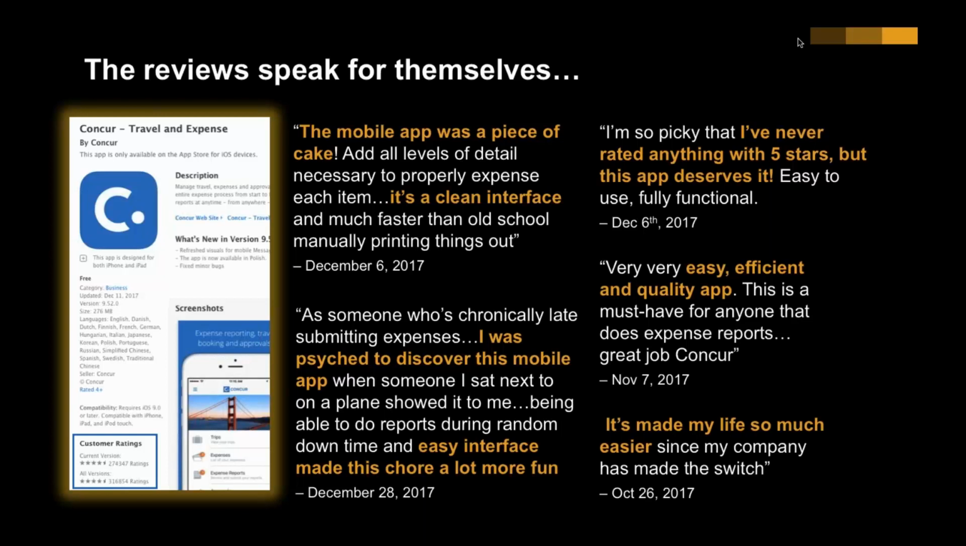There's also a quote from September that I pulled out because I'm trying to keep this as current as possible. In September, if you were to look it up, the person said that they typically have a phobia of technology, but that's no longer the case thanks to the SAP Concur mobile app.